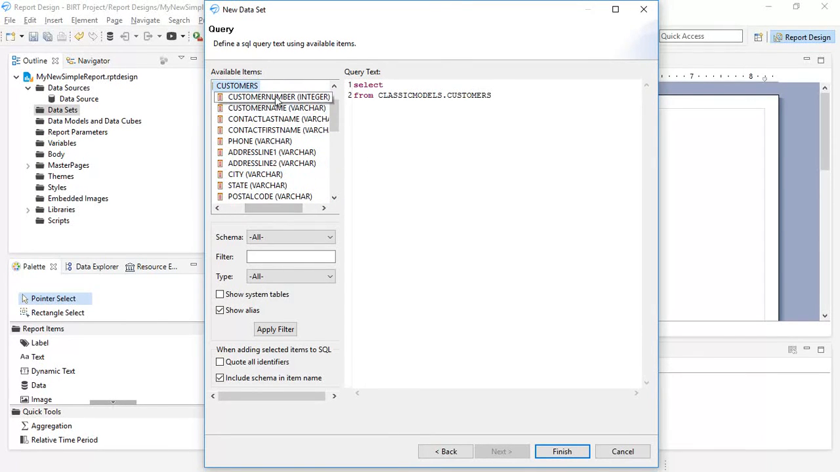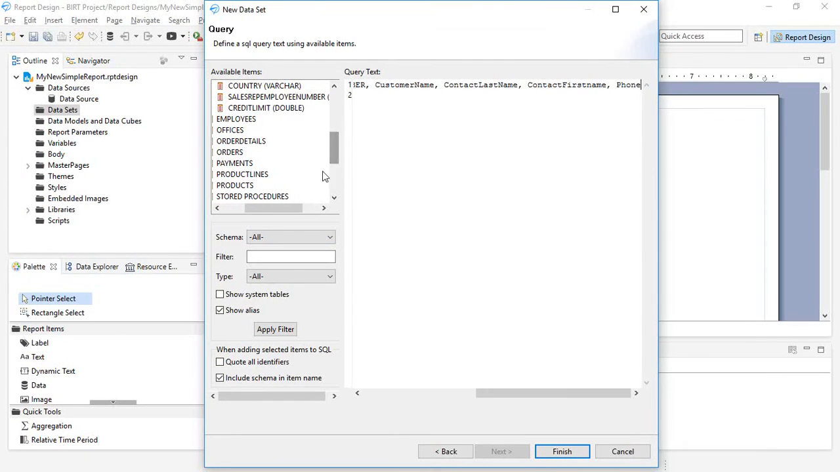Again, you can either drag and drop, but when you do, notice, you've got to be careful where you drop. Notice it's the entire dot notated path. Probably don't need to do that. We'll just go ahead and do customer name, contact last name, contact first name, and let's just do a phone and maybe a credit limit.